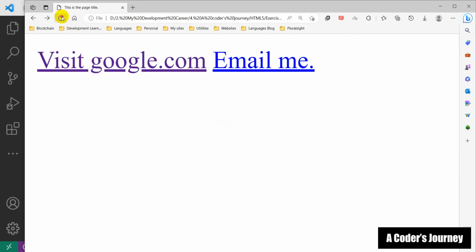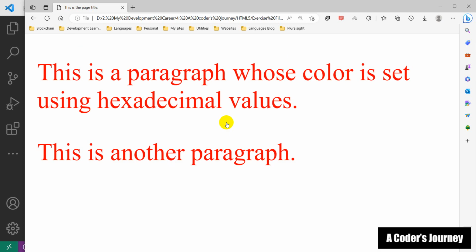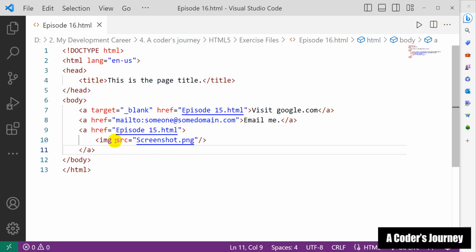Now let me come here, let me refresh, and if I click this you can see that I am navigated. So this is another way to use anchor tags with images. You can have images which are surrounded with anchor tags and they are clickable.